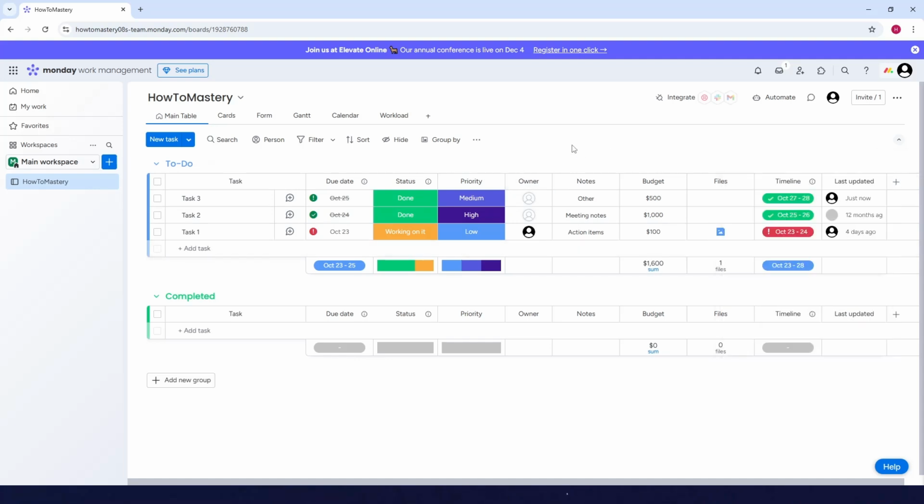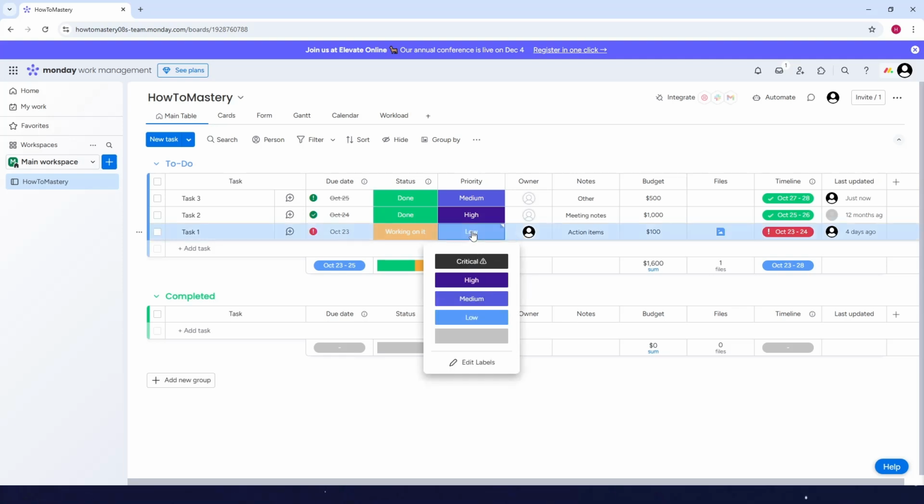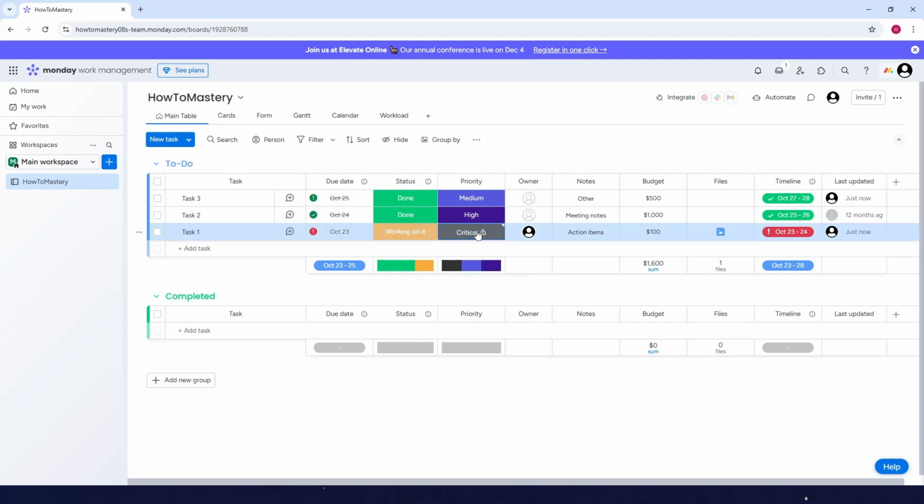Okay, so let's say you want to prioritize task 2 or task 1. What you need to do here is just click on this one, and now you can choose among these options here, whether this is a critical task or a high task, medium, or low. So let's just edit this as a critical task. Now that's it. Now people are going to prioritize this one.